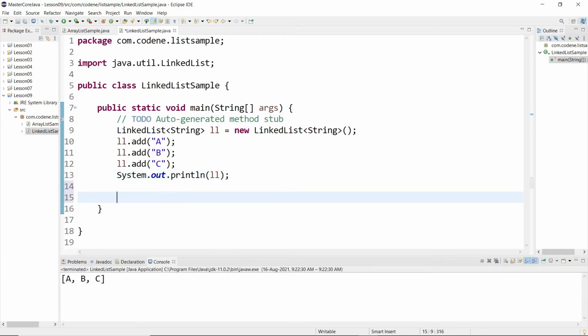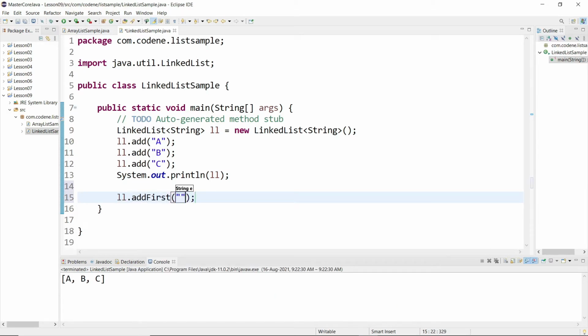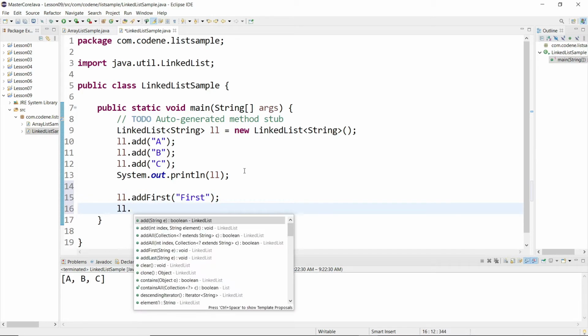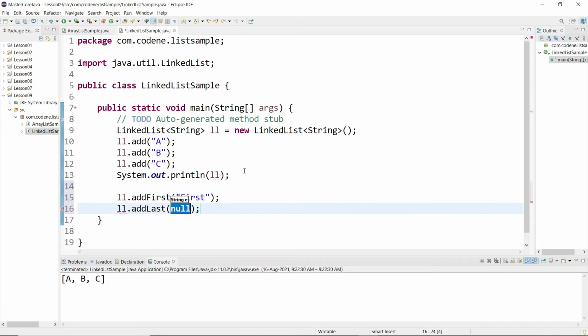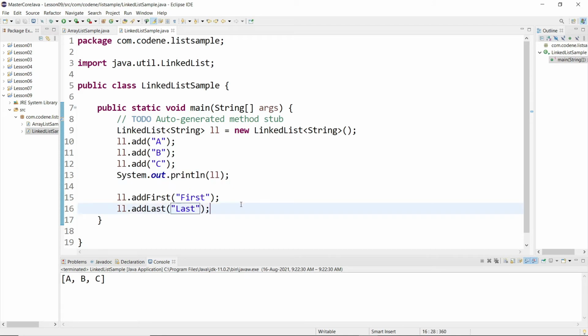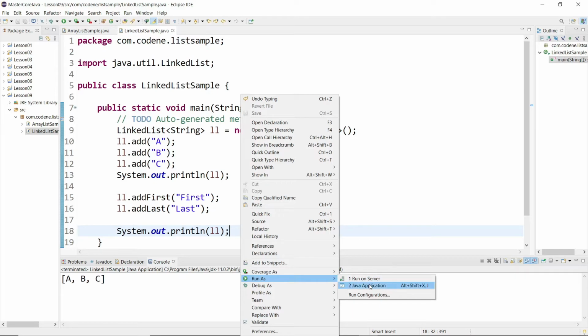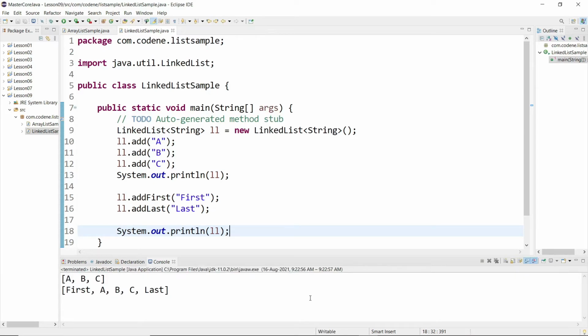But now, as I said, it implements queue also. We can write some code like add first, then I will write first, and then I can use add last also, last. And now let's print it again and see how it works. Let's just run this, and you see we are able to add at first and at last as well.